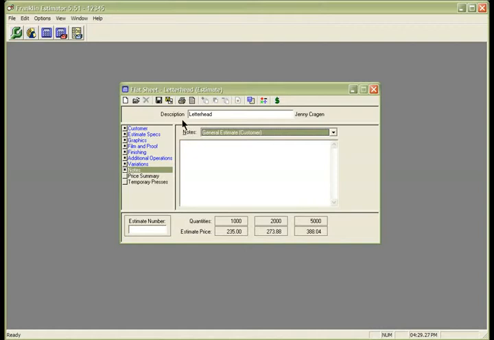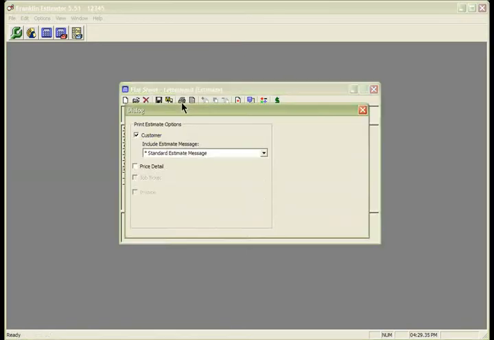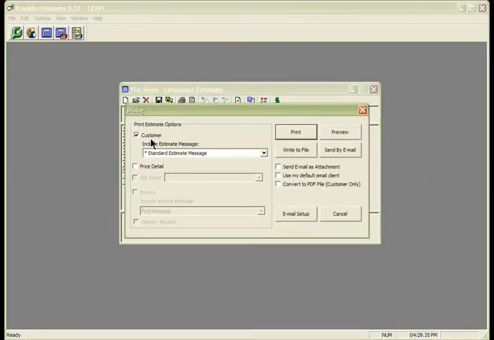Once we've got our estimate created, we could click onto the Save button where it gives us our estimate number here at the bottom. And we can click onto the Printer button and either print out a customer quote, or if we'd like to, we could click the Send button so we could send the quote via email.